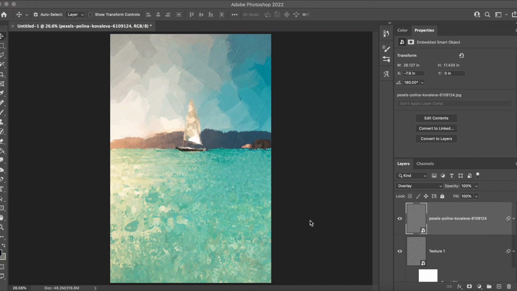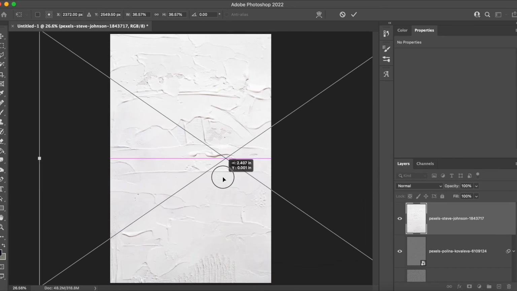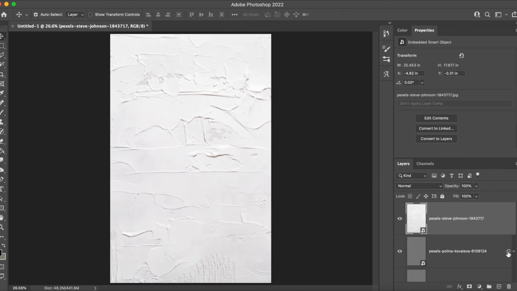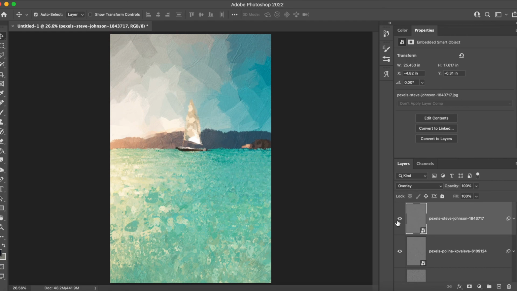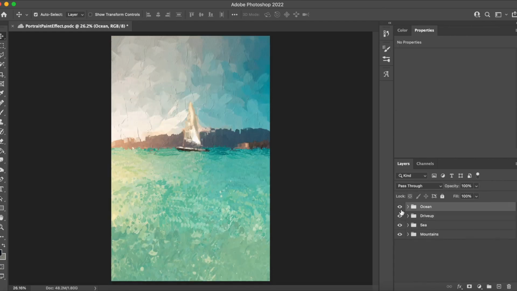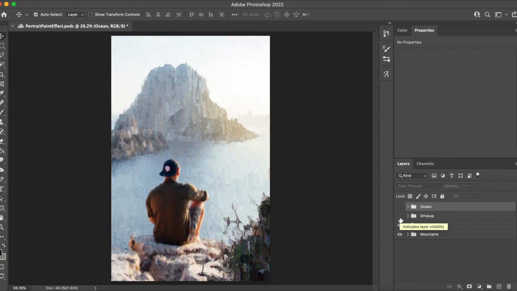Now that I like the way it's looking, I'm going to bring in one more texture and repeat the previous steps, and then I'm done. You can recreate this effect with a variety of images and any brushes you choose. Just have fun with it.